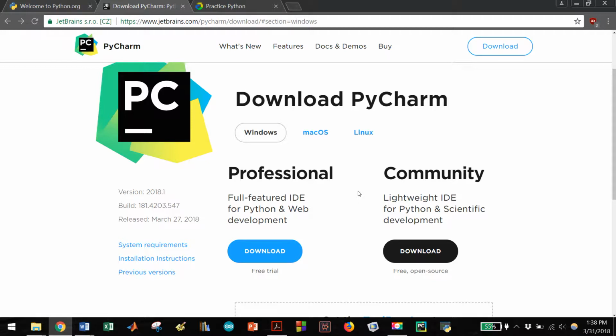Python uses an interpreter to actually run, and in this case you need some kind of interface in which to write your code in Python. PyCharm is a very commonly used one, and I am going to be using the free community edition of PyCharm in these examples, and the installation process is also very straightforward in that regard.